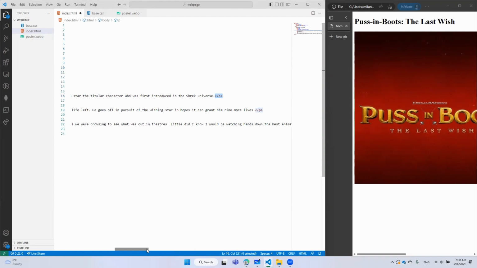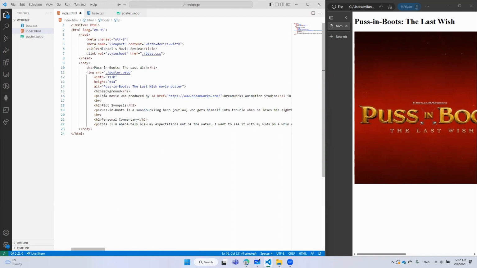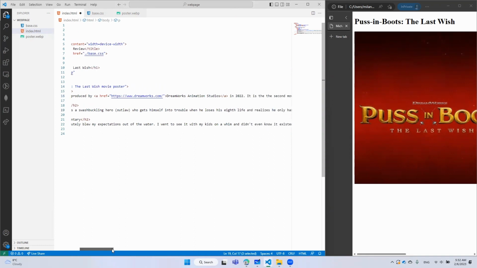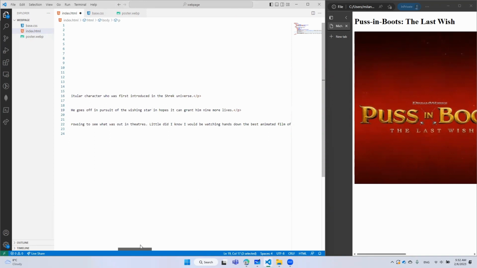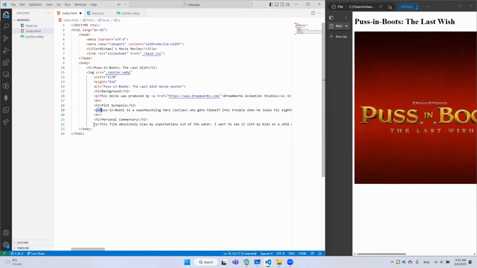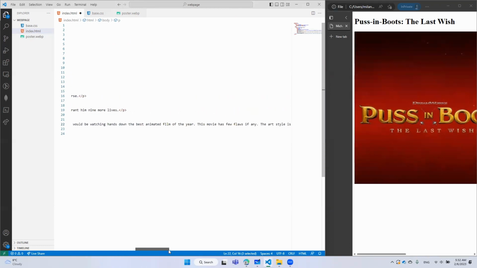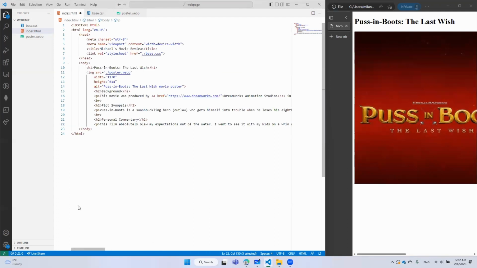And I have 3 of these. I have the first paragraph, which describes context or background, the second paragraph, which describes sort of the plot synopsis, and then the third paragraph, which is your personal commentary on the media that you're reviewing. So there's my third paragraph. It's a bit longer. Here's the closing tag. So notice how all of those have open close tags.